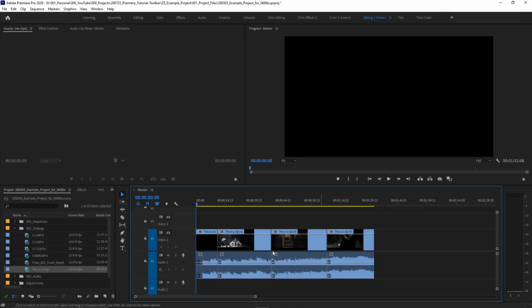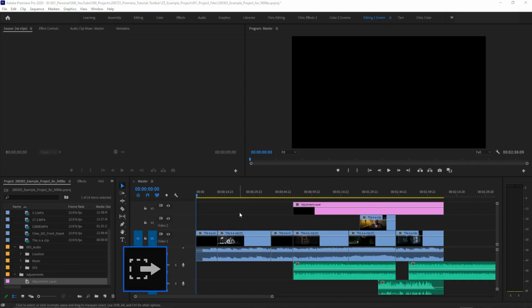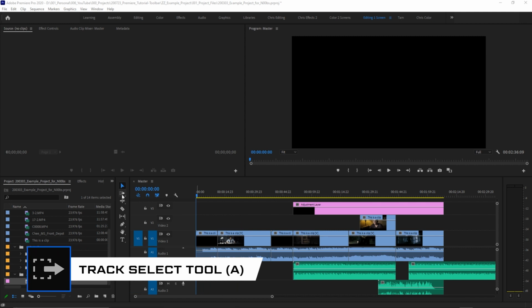And that's basically the select tool. It's just your bread and butter. It's your cursor. It's what you use to click and select and click and select. Moving on to the Track Select tool, shortcut A.